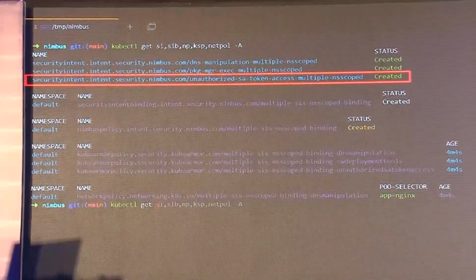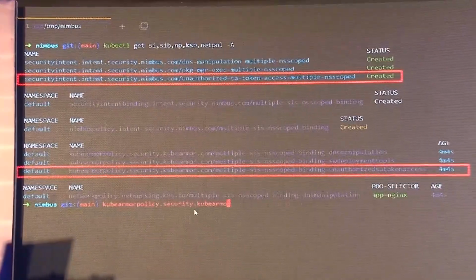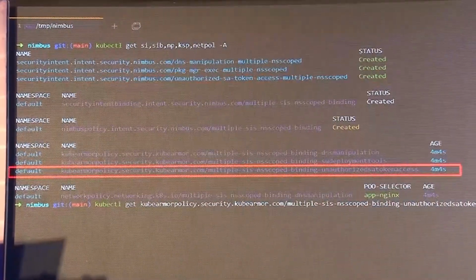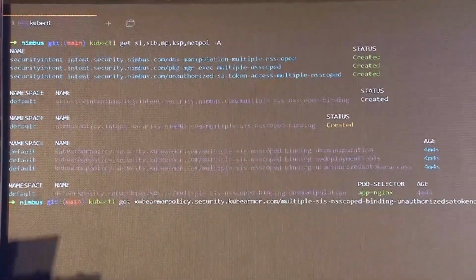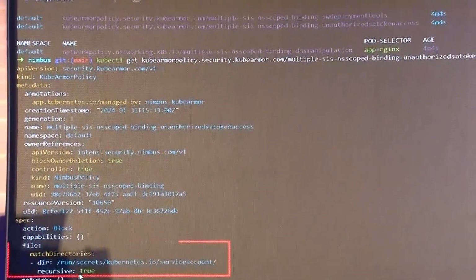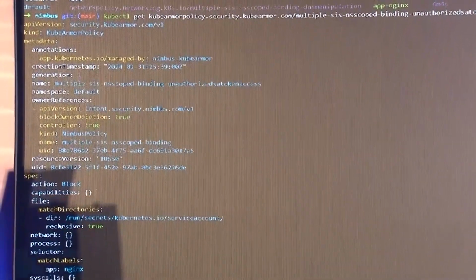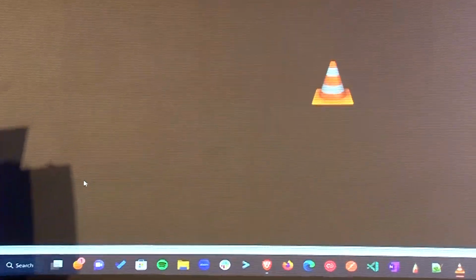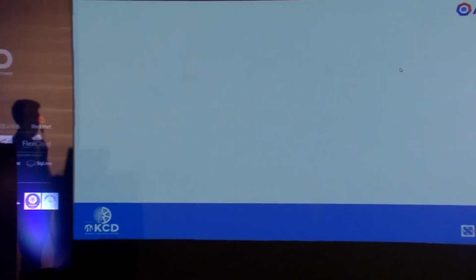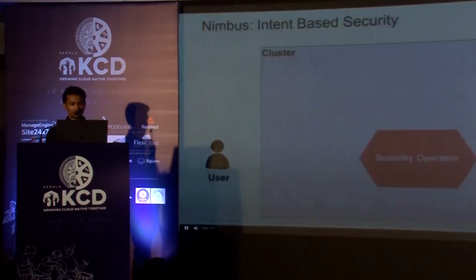And the third one is the service account token. This is the path, let me show it to you down below. This path is shared among all the pods, so here it will block that particular service token. So in a nutshell, you don't have to do anything, but your intent got satisfied.